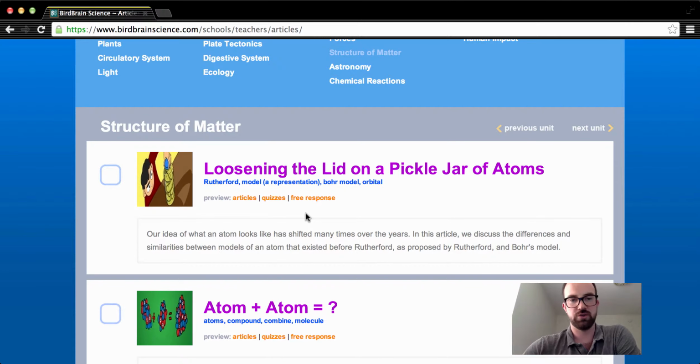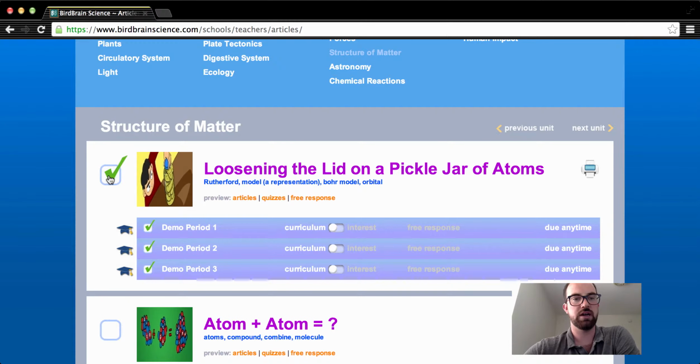So let's say I'm looking to assign an article. First thing I'm going to do is right here, I'm going to click on this box and I'm going to get a nice big green check mark there. This article has now been assigned to all three of my demo periods.